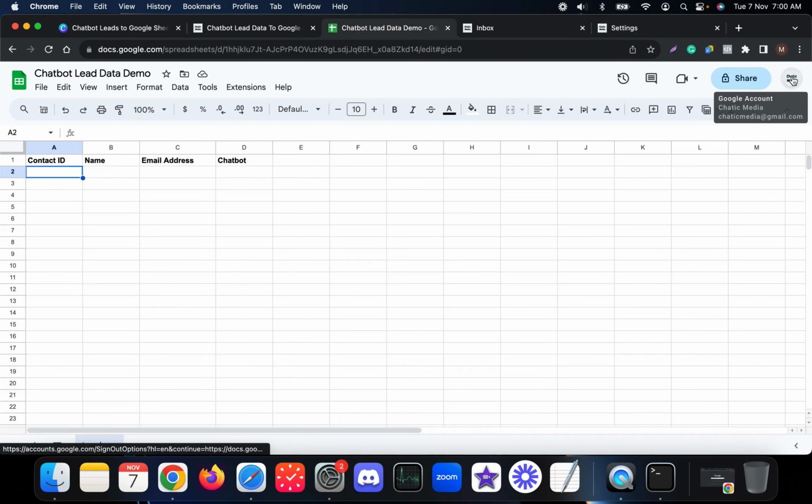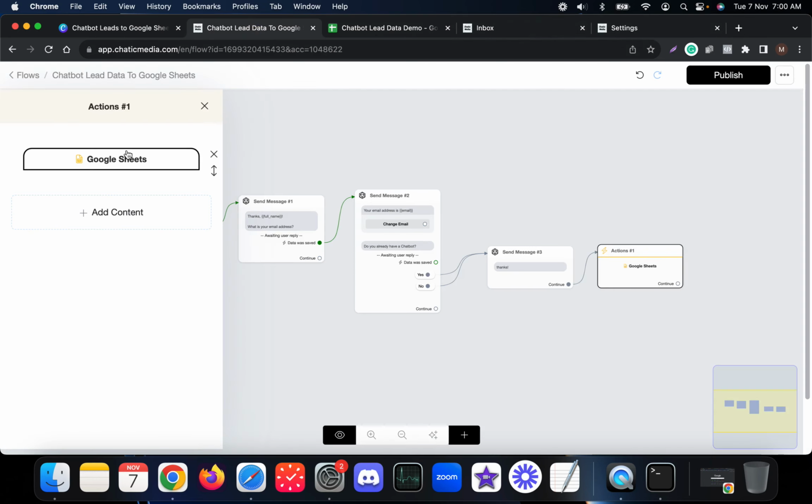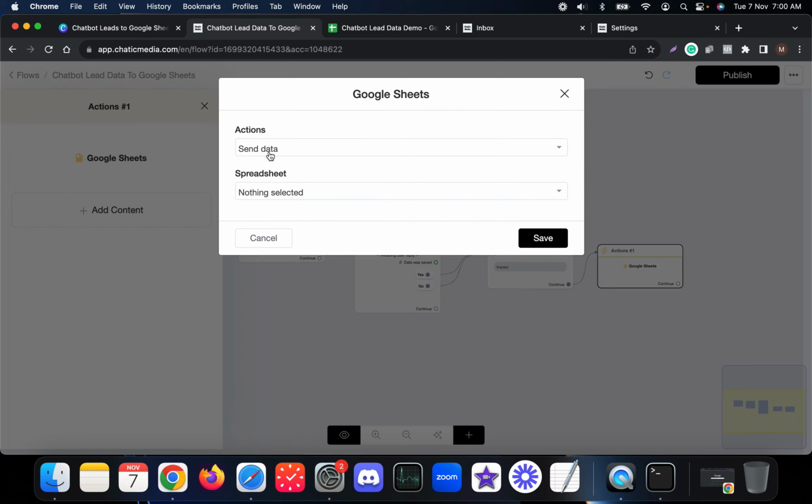We also created a new Google Sheet with this same account, chattingmedia@gmail.com, and the Google Sheet name is Chatbot Lead Data Demo, and we have this worksheet, leads. In this worksheet we have contact ID, name, email address, and chatbot, whether they actually have a chatbot or not. So we have already created everything. Let me go to Google Sheet, and we want to send the data.